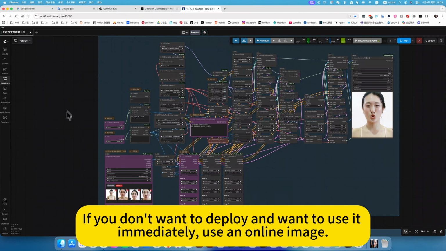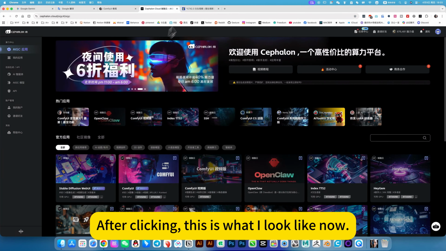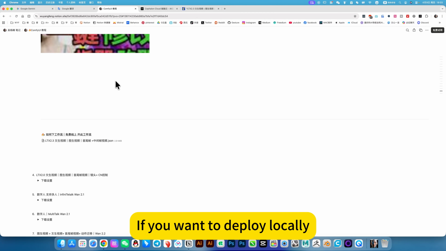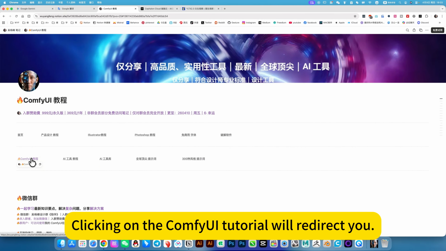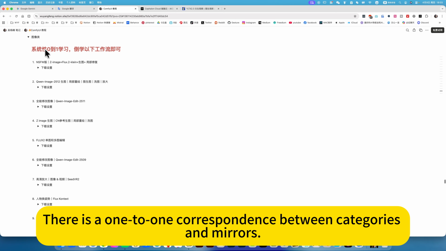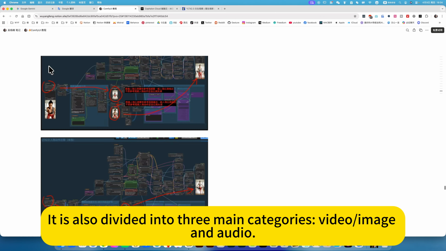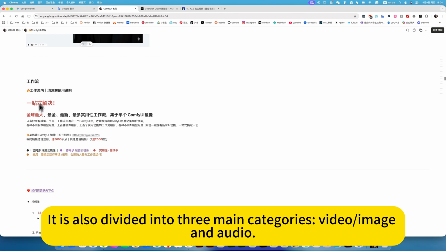If you don't want to deploy and want to use it immediately, use an online image. After clicking, this is what I look like now. If you want to deploy locally, you can open my notes navigation. Clicking on the ComfyUI tutorial will redirect you. It will jump directly to the workflow location. There is a one-to-one correspondence between categories. It is also divided into three main categories: video, image, and audio.